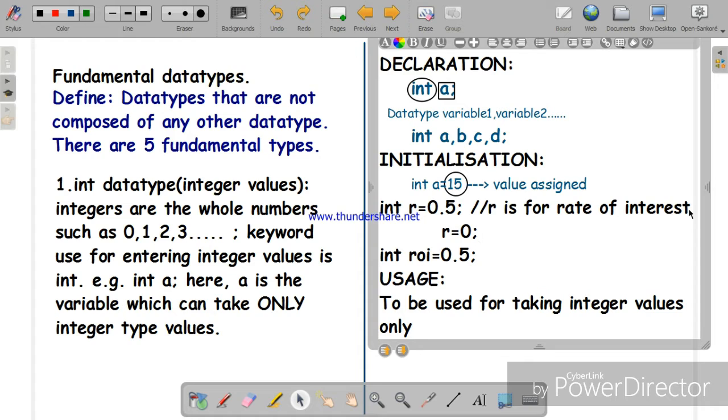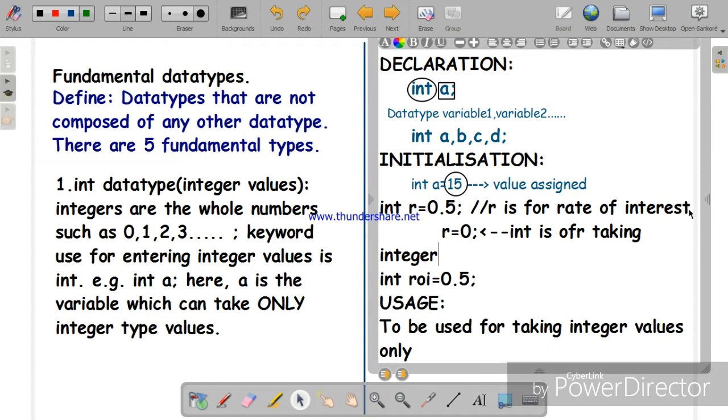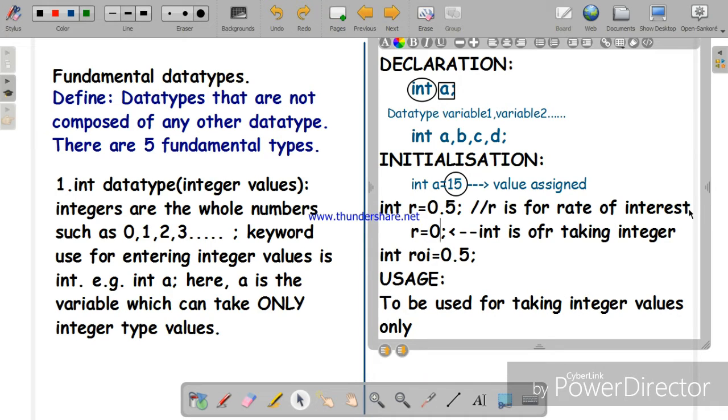The reason is, I just told you that int is for taking integer values, right? And I am entering a floating point, a decimal point value, in this. So it will not count this 0.5 value. This will be discarded, right? This will be taken into the trash, and it will be counted as 0, right?